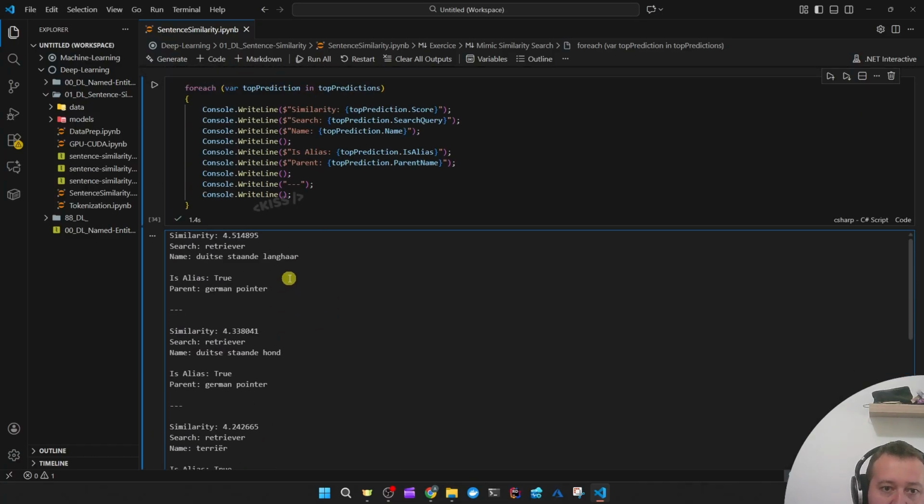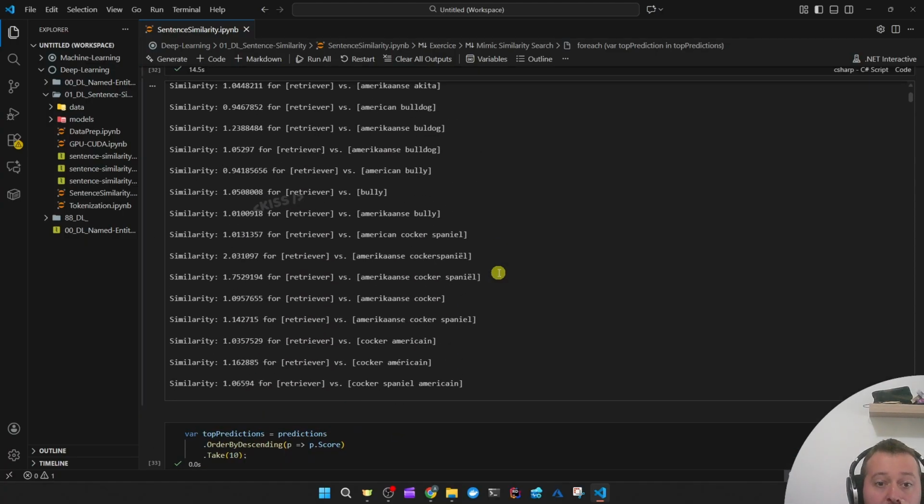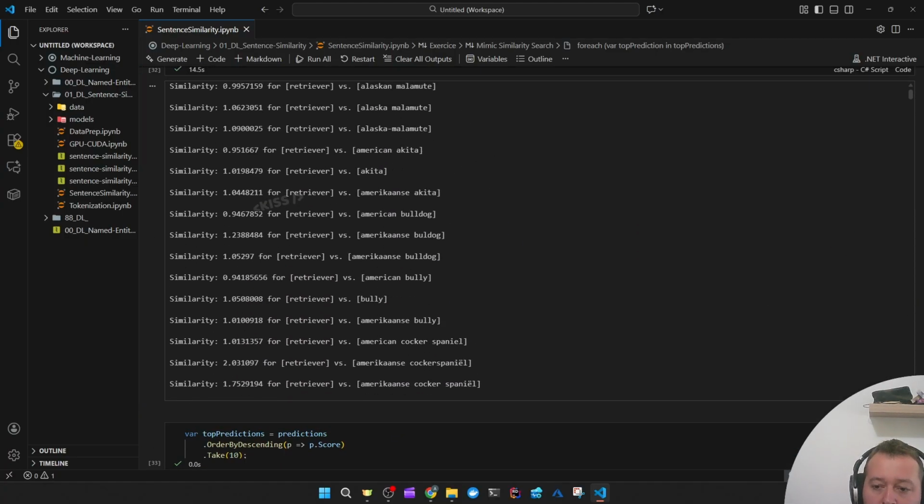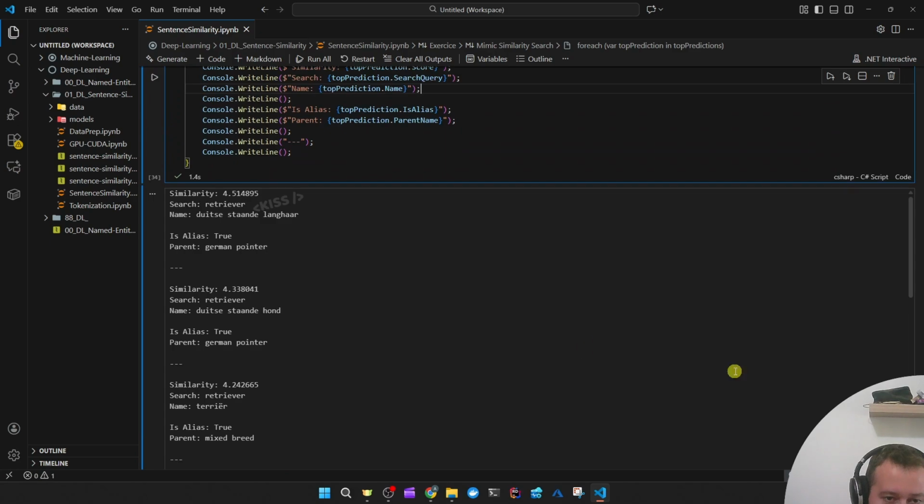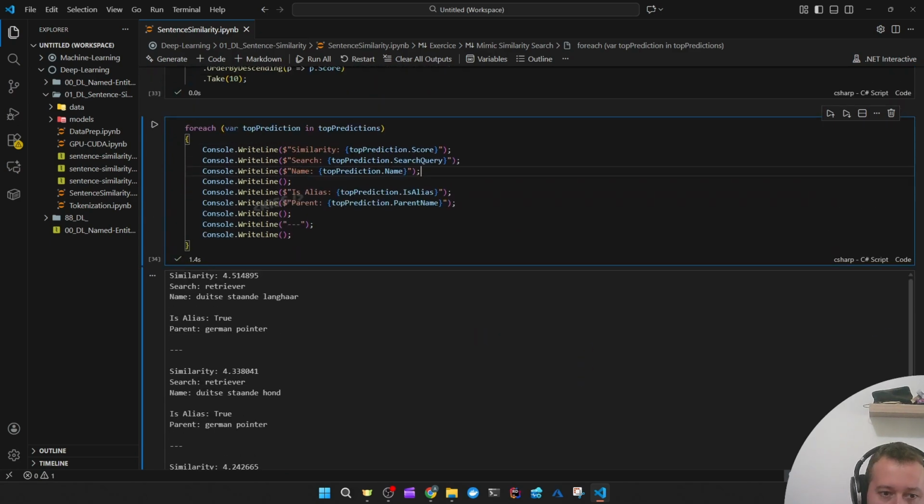So that sucks. Maybe like a data issue problem. Because yesterday I did train some good models with at least getting the Golden Retriever at the top.